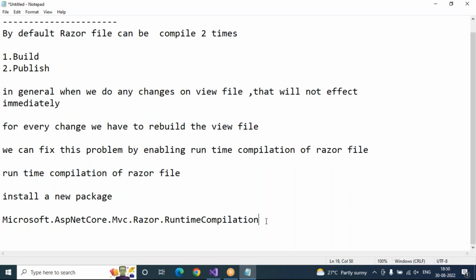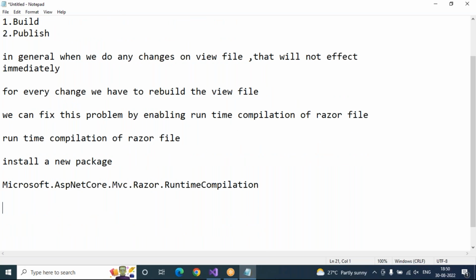Next, what changes do we have to make? In the startup file only. Yes, you have to include this runtime compilation in Startup.cs. So let's do that. Make changes in the Startup.cs file, where we have to change ConfigureServices. In this ConfigureServices, we have to change that. So how to change this? We can see services dot. We have to write this code only.